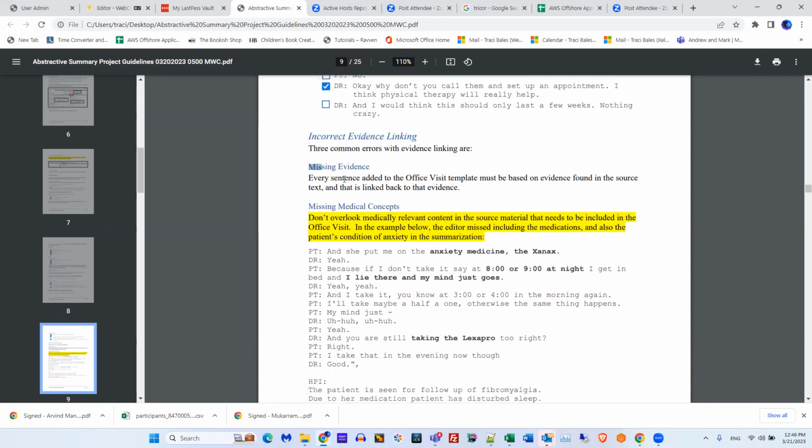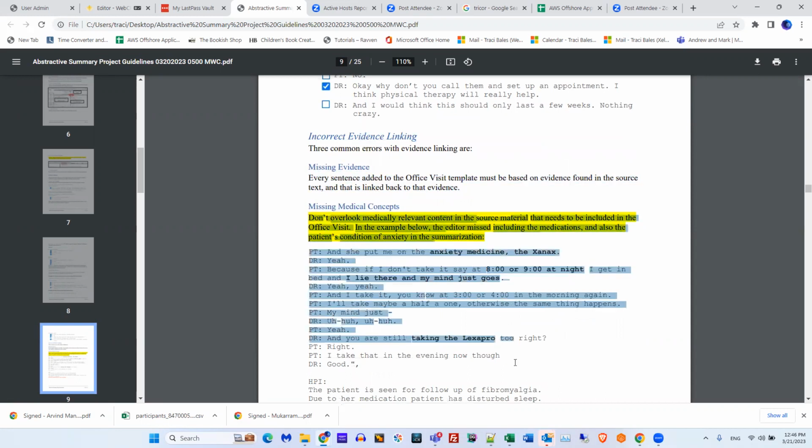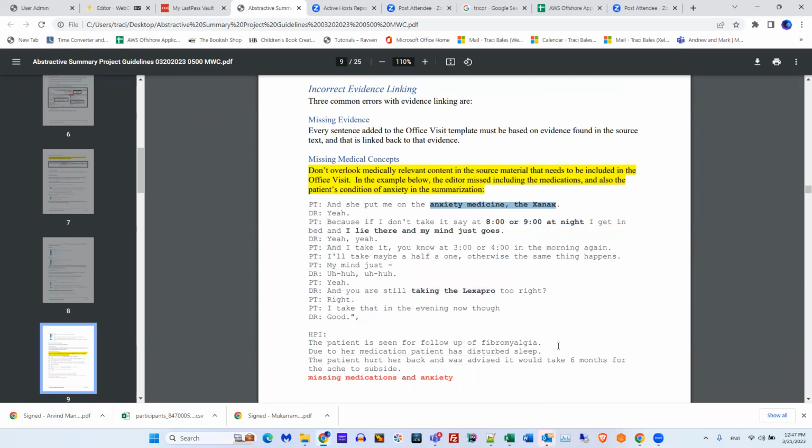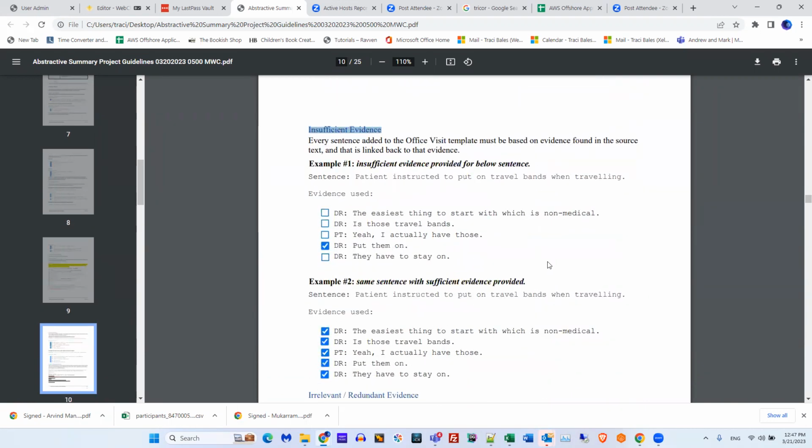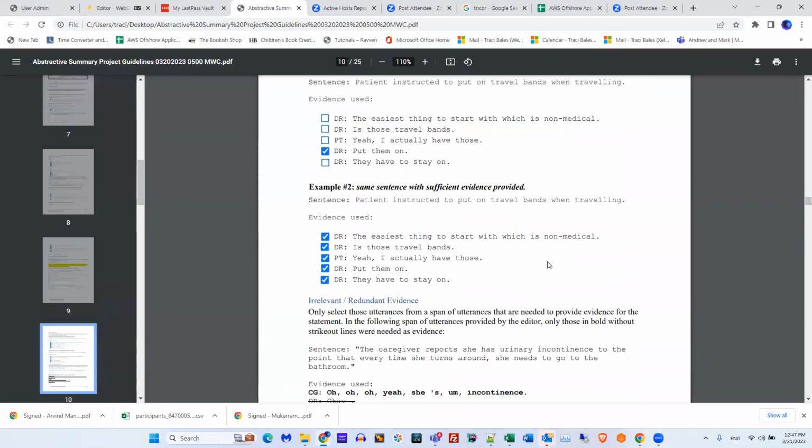linking. Missing evidence and missing medical concepts. So don't overlook medically relevant content. This is a really good example. This is a production example where somebody missed anxiety and Xanax because they, I guess, were not paying attention. So that's where the review all linking will come in handy. Make sure that you pull out all pertinent medical information and don't miss that. This gives you an example of insufficient evidence, which we've talked about. Make sure you link enough.